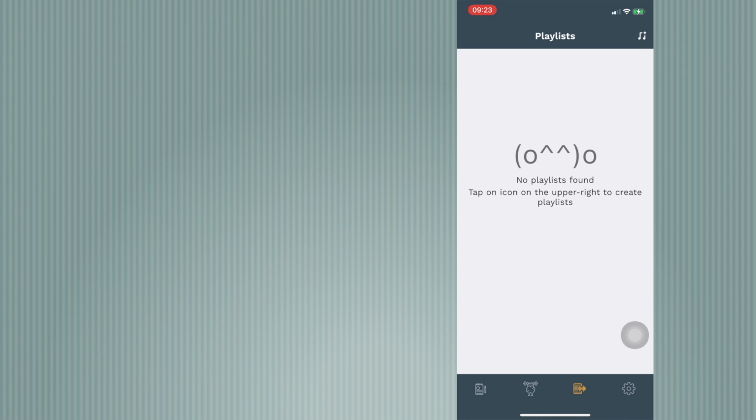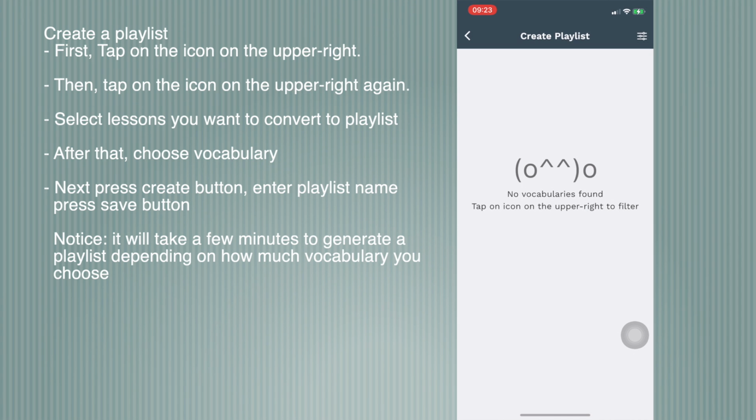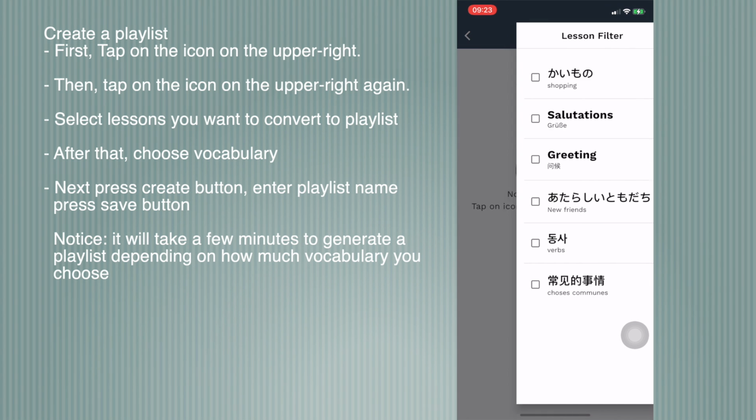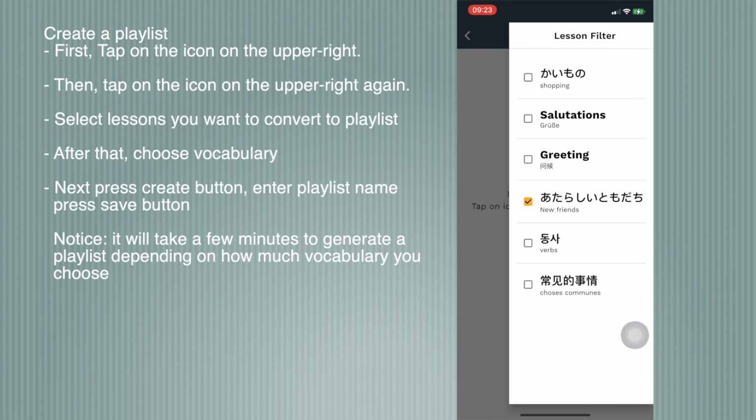An amazing feature of this app is that you can convert vocabulary and conversation sentences to bilingual playlists. Let me show you how to do it. First, tap on the icon on the upper right. Then tap on the icon on the upper right again. Select the lessons you want to convert to a playlist.